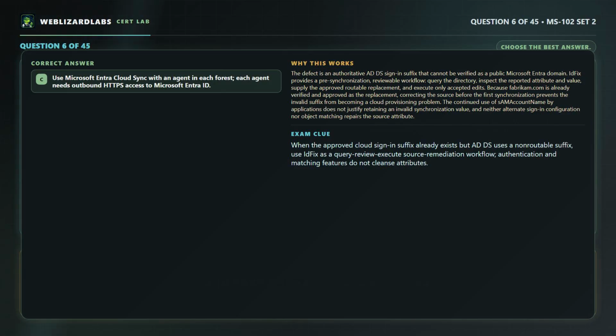IDFix provides a pre-synchronization reviewable workflow. Query the directory, inspect the reported attribute and value, supply the approved routable replacement, and execute only accepted edits. Because fabricam.com is already verified and approved as the replacement, correcting the source before the first synchronization prevents the invalid suffix from becoming a cloud provisioning problem.